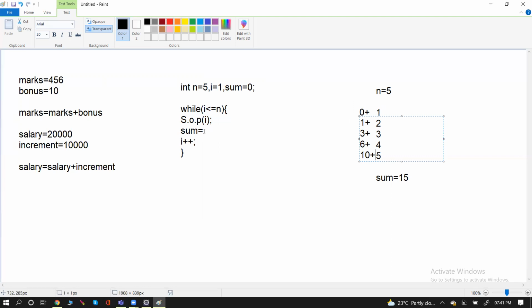So now what is the logic you have to write? Sum plus... see, where are these 1, 2, 3, 4, 5? In i. So what we have to add? Sum plus i. It's i. Where did n come from?